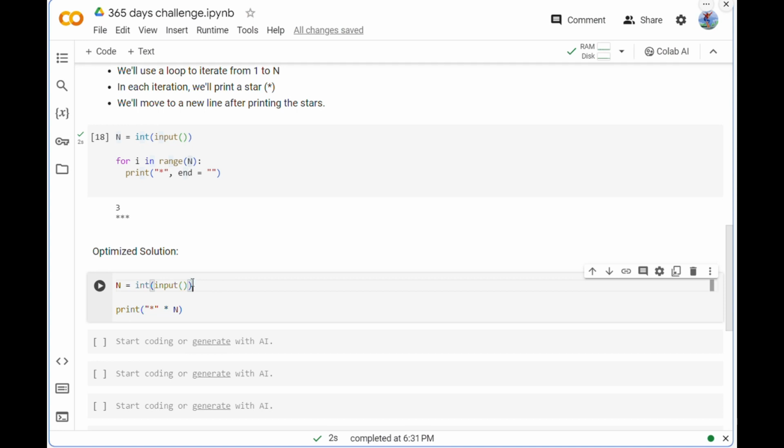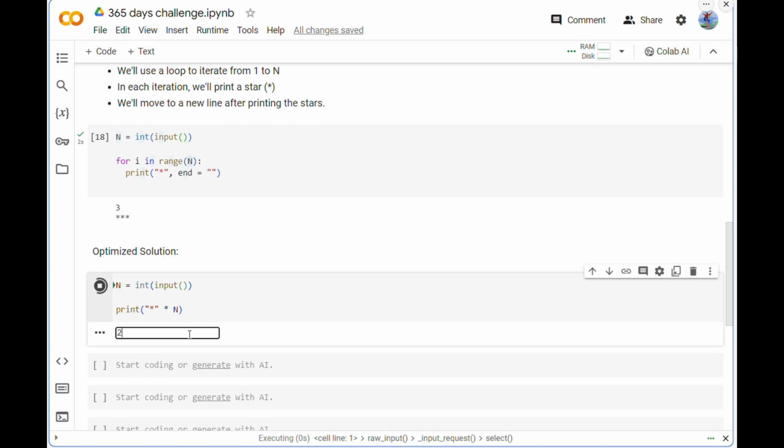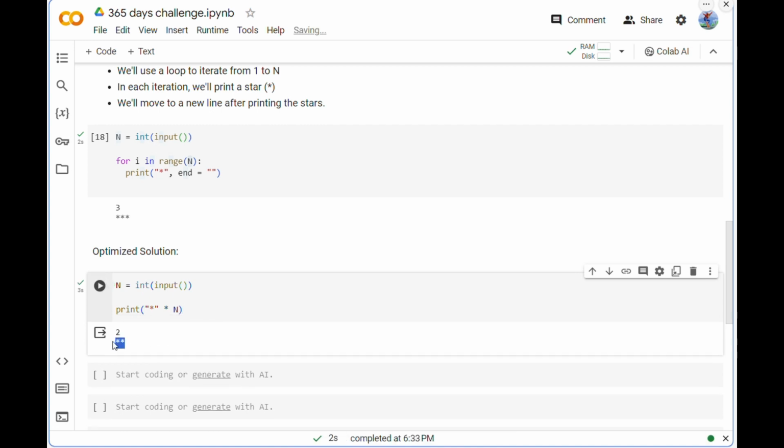We are taking the input from the user, and then we are printing the star the number of times the user wants. It's that simple. Let's run this and see whether it's even working or not. Let's run this and give it 2. It's printing 2 stars. Let's give 3. It's printing 3 stars, and that's it. We have successfully solved this problem.